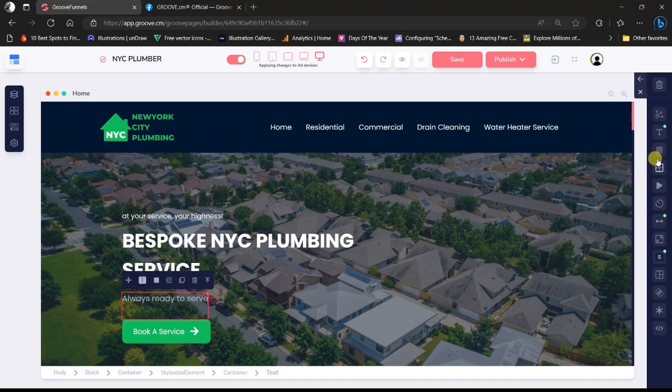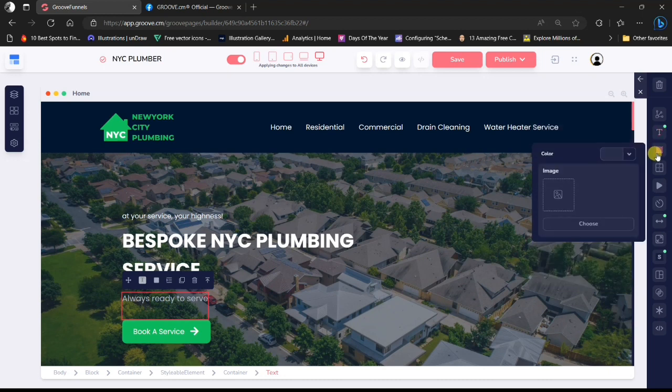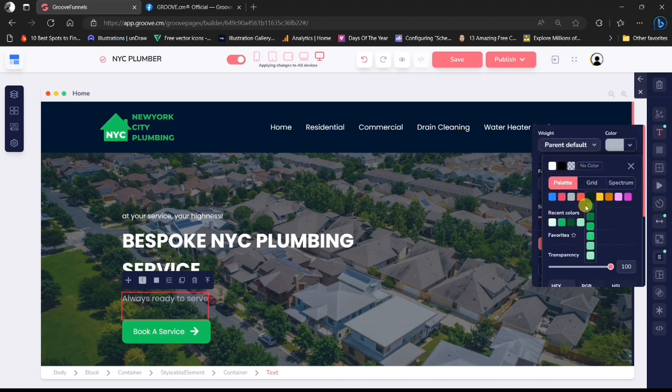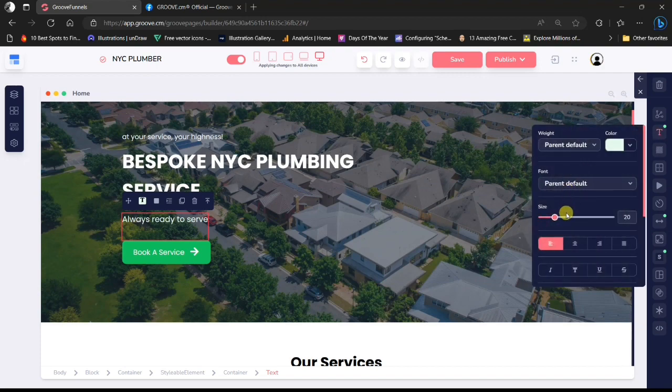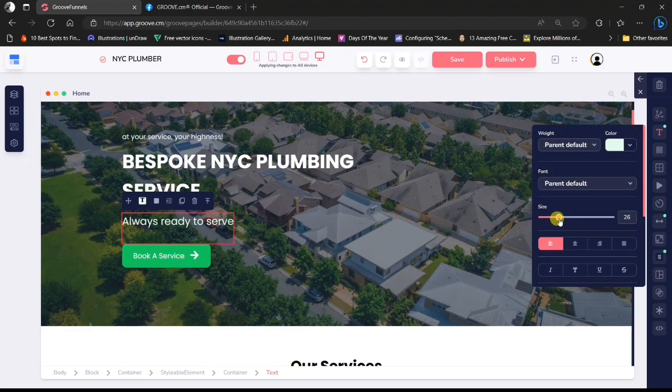And this text here, I want this to be in green. Text should be here. I want this to be that green. That one. Now let me use this one. Okay. And I will increase the size a bit.